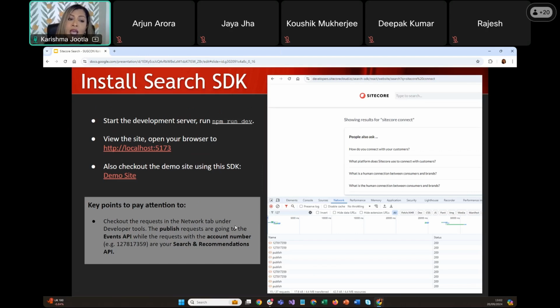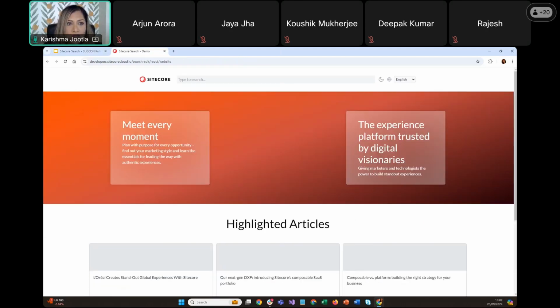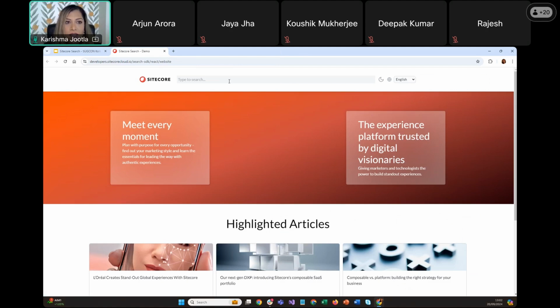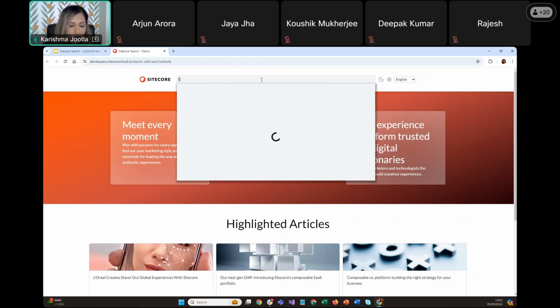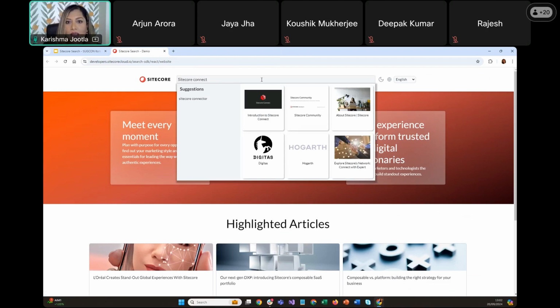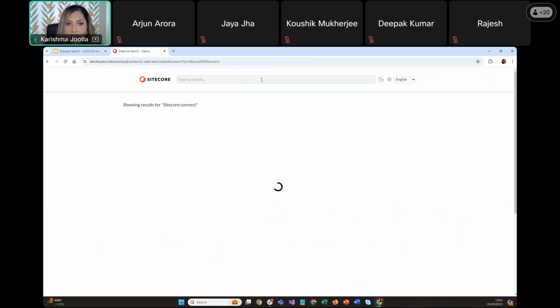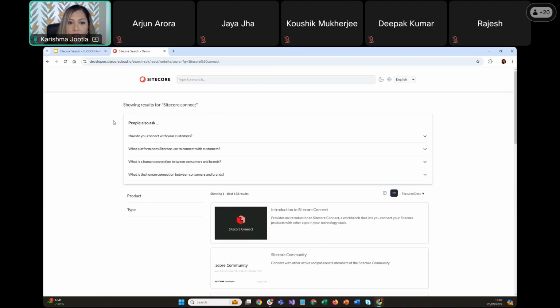Now, Sitecore SDK also has provided a demo site, which I've linked here. So I'll go on that. And you can see that this Sitecore Search demo site is using the SDK. If I search for something like Sitecore Connect, it's starting to return results. I enter something and I'm getting this result. So this is like people also ask, your AI-based recommendation service. Then you have these actual search results.